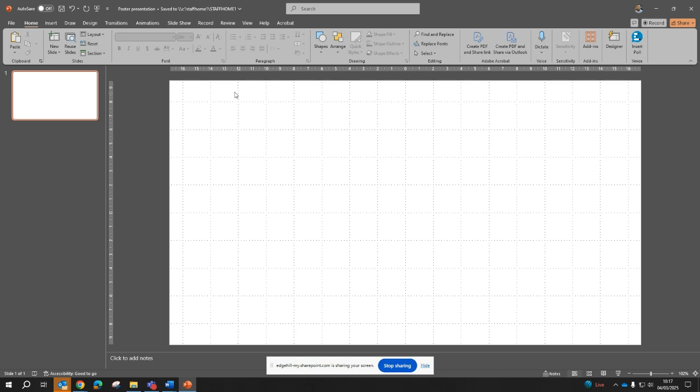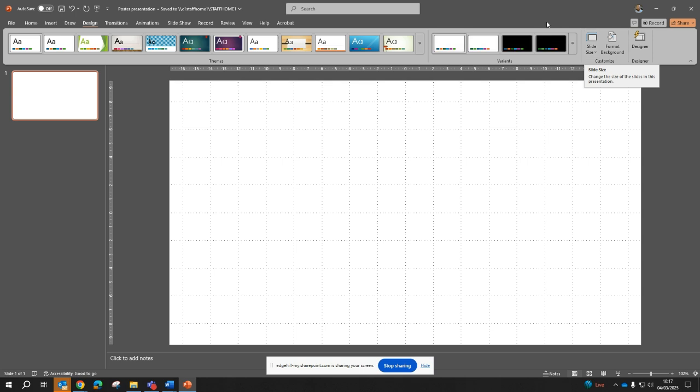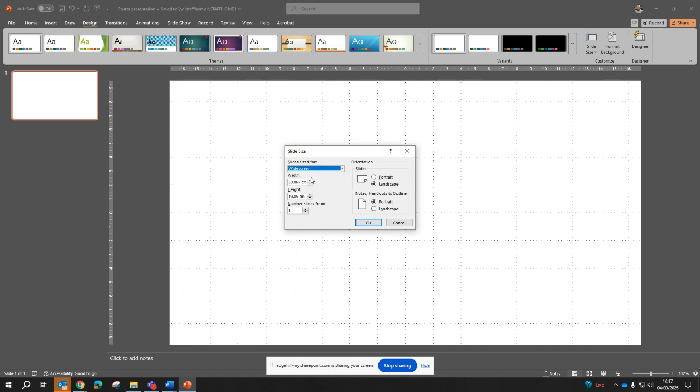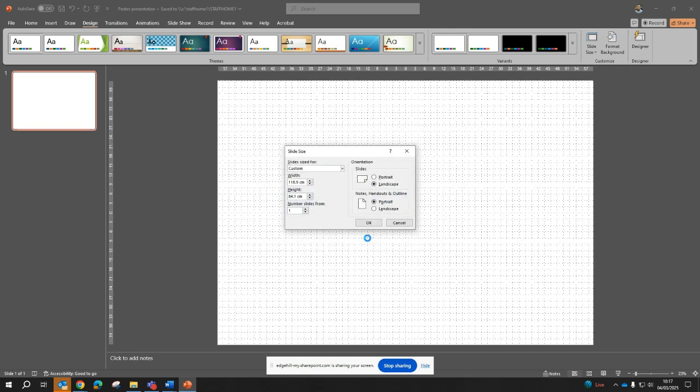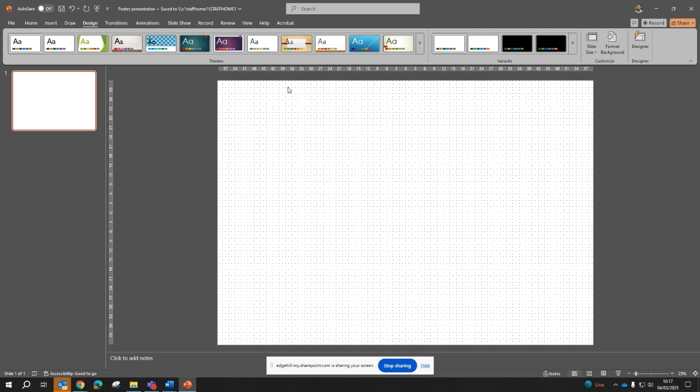Okay, next we want to set up the slide to the right dimensions. To do that, just go to the Design tab, click Slide Size and Custom Slide Size. And I would recommend setting up your slide as an A0 piece of paper. So A4 is the standard, A0 is the biggest. And I happen to know that A0 is 118.9 centimeters wide and 84.1 centimeters high. And I'm clicking maximize, and that gives me the full size.